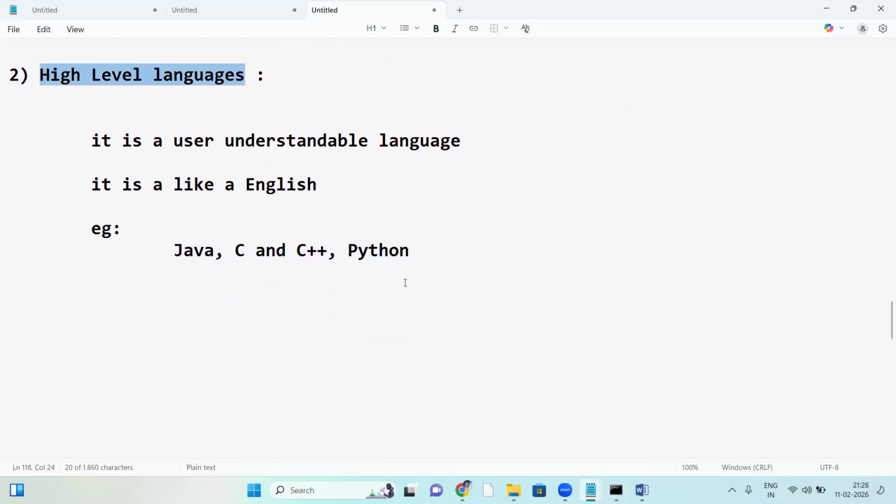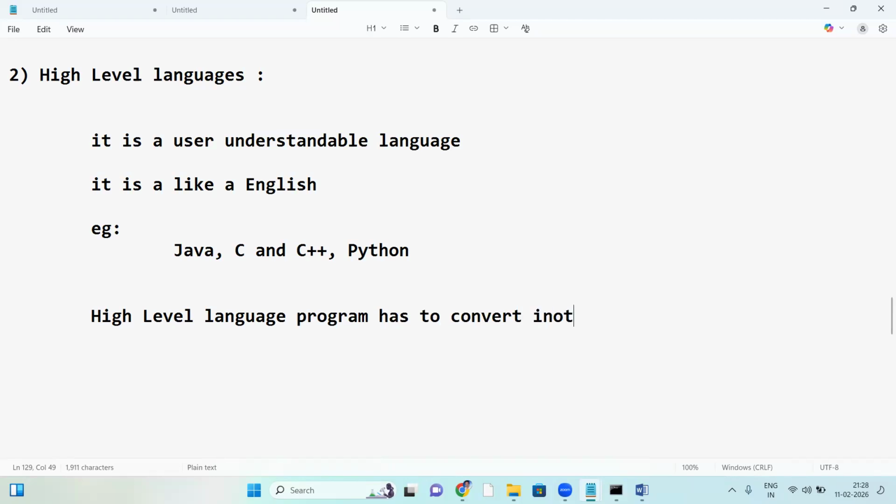Every high level language program, maybe Java program or C, C++, Python, has to convert into binary codes. Which one will convert from high level language to binary codes? Tell me guys, anyone? Which is converting from a Java program to binary code, the system understandable language?